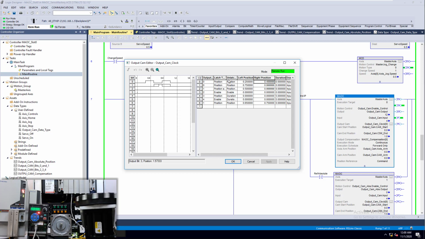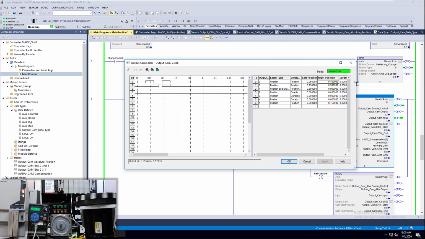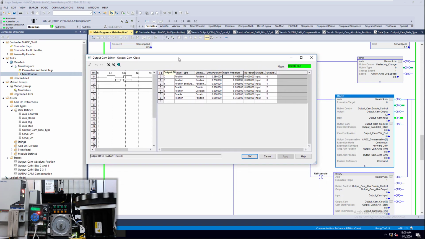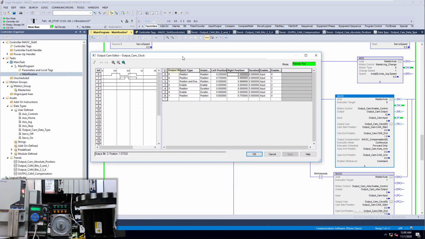So I just want to give a good solid update, because again, it's been a while since I actually talked about this instruction, the MAOC instruction. And I wanted to give an updated video because, again, this is on version 32, and the last one I did was on like version 20.